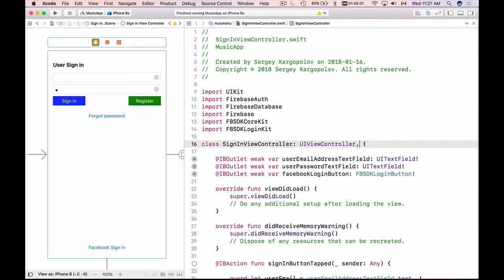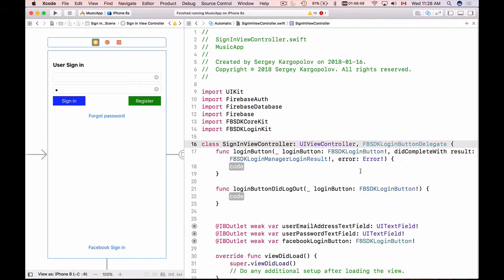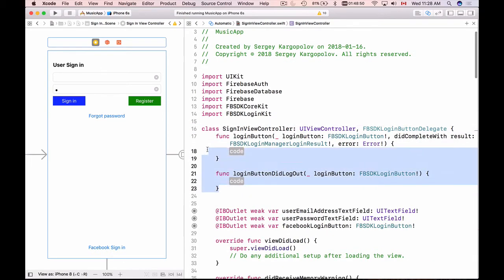So I will add a comma here and then add FBSDK and then LoginButtonDelegate. And Xcode will suggest we implement a couple of required methods for this protocol. So if I expand the suggestion box, it invites me to add protocol stubs. So I'll click on the Fix button, and these two methods will be added.